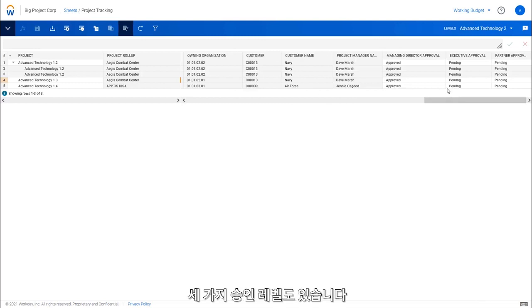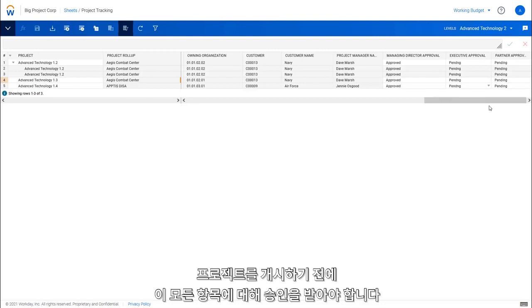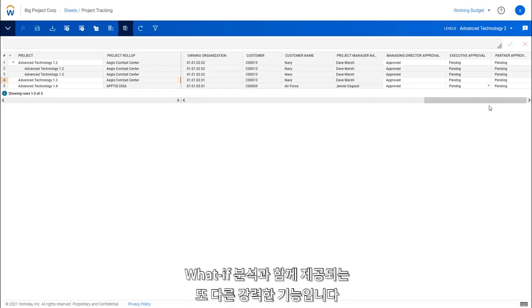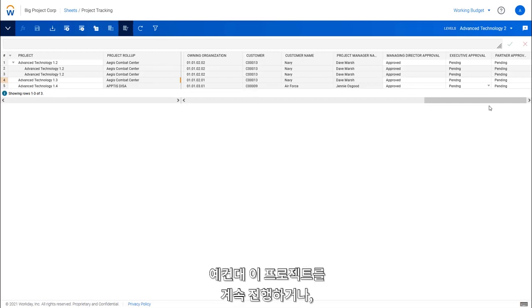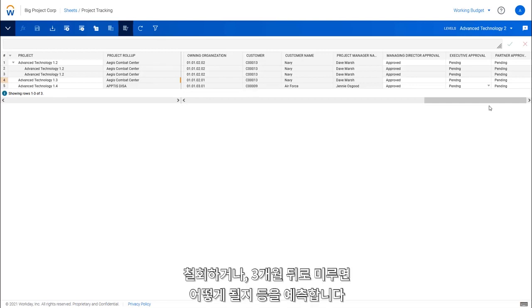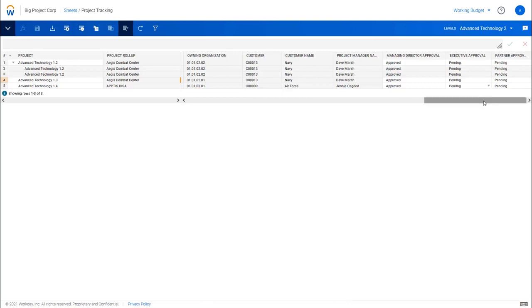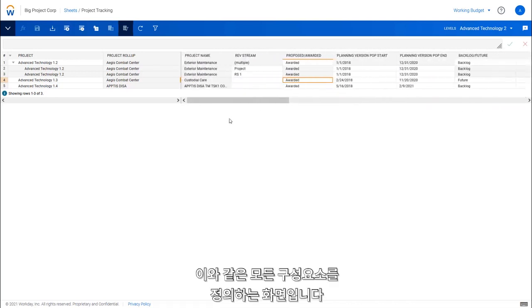You'll also notice here I've got 3 different levels of approval. So maybe you need all these things to be approved before it actually hits the books, which is another really powerful capability with the what ifs. Well, what if we go forward with this project, but we back off on this, or we push this out 3 months and so forth. This is the screen in which you're defining all those components.